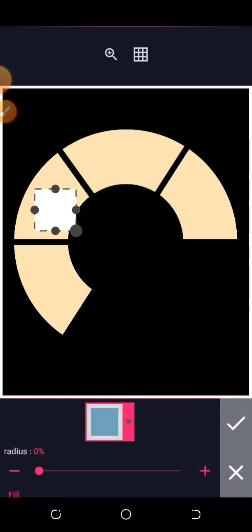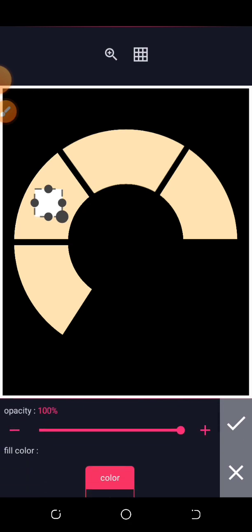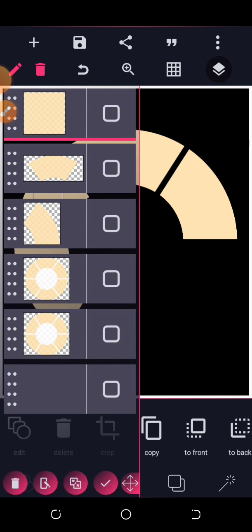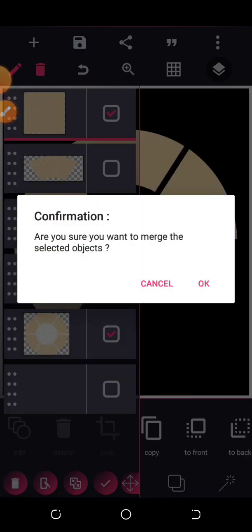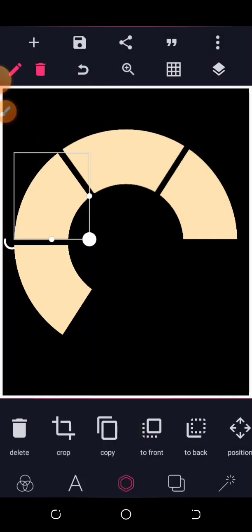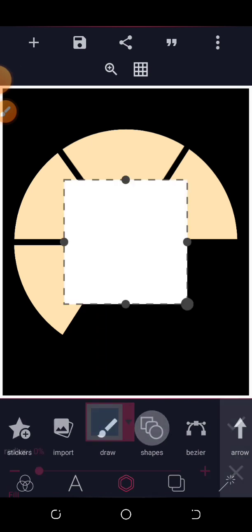Then you just bring it there. You lock it up. Then merge this last one and the upper one. Just do it that way. If you follow the steps the way I did mine, it's very easy for you to get it along. So like that, then you do the last one.